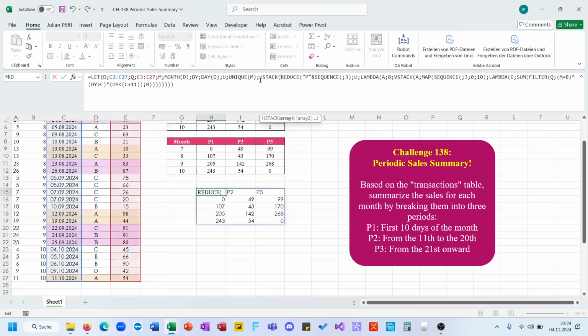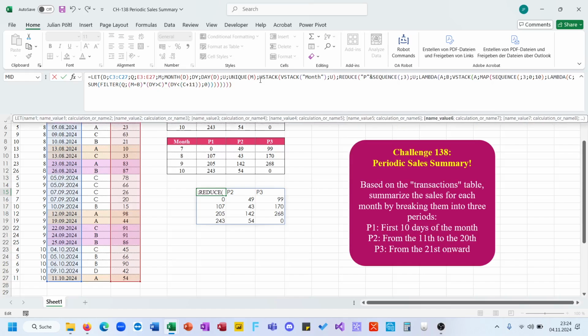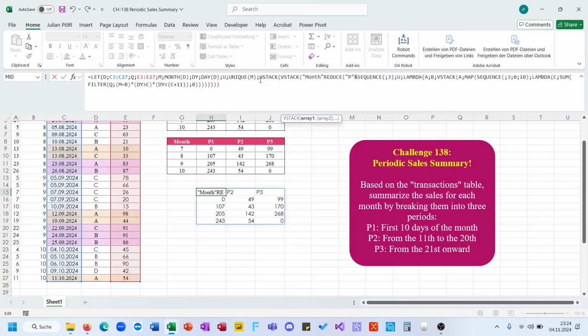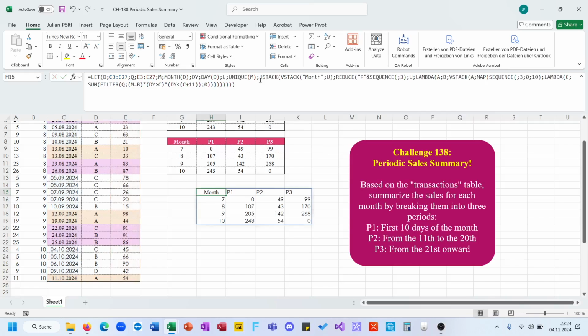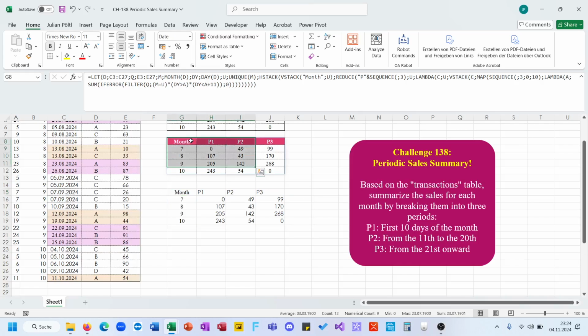And now we need to HSTACK, VSTACK month and U. So in the VSTACK, sorry, U. And we have here our solution. A little bit different than my solution before, only marginal.